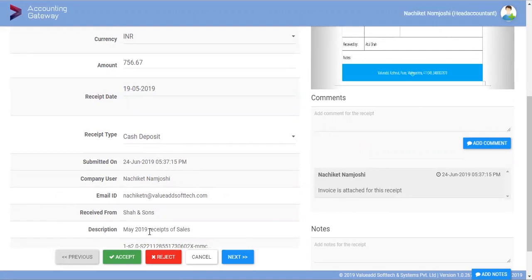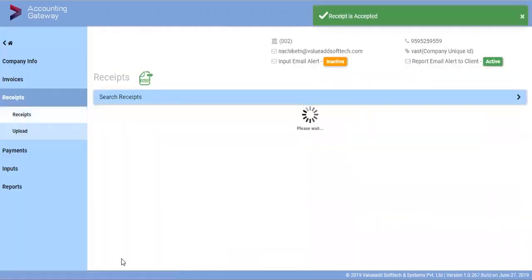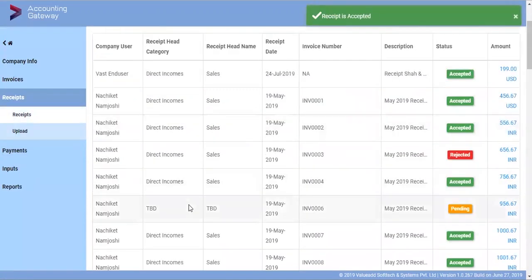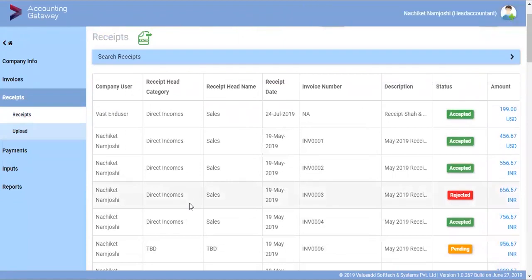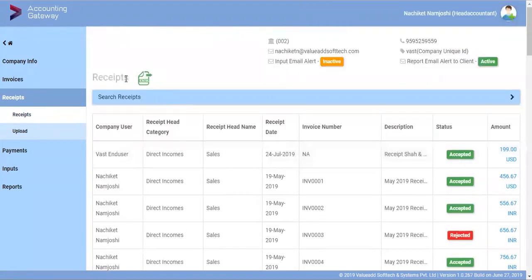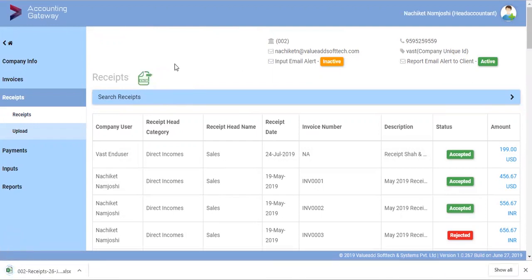Then if we need to accept this receipt, we can click on accept this receipt. Let us accept this receipt. So the receipt is accepted. Now it can be exported to the Excel sheet through the export to Excel button on top. As you can see, there is an export all receipts button over here. We can simply click on the button to export to Excel sheets. Now all the receipts of this company are exported.